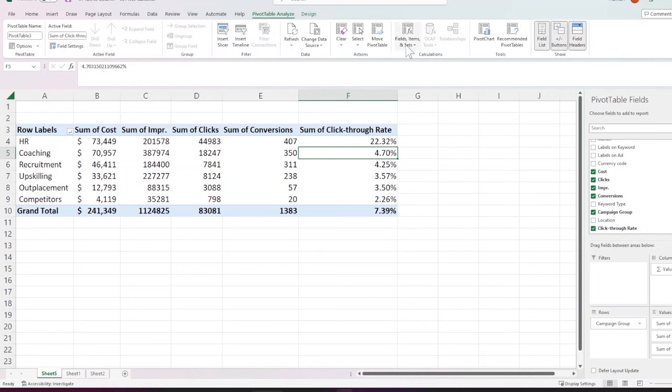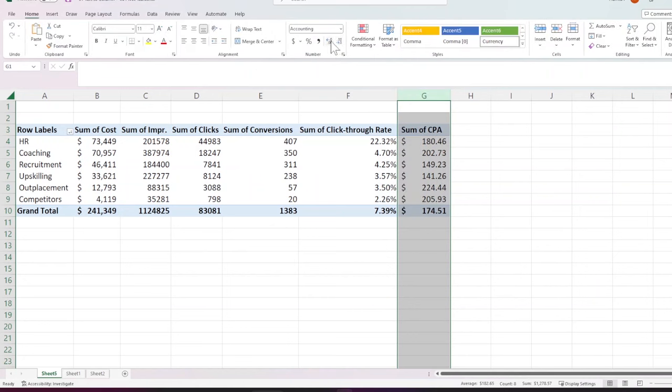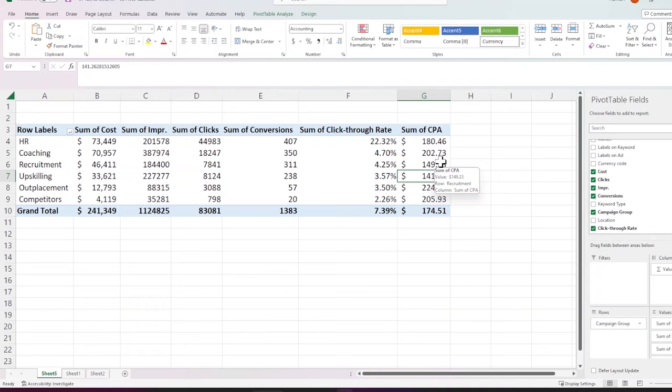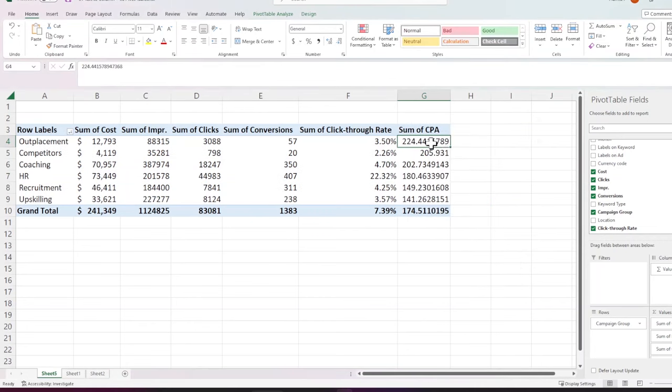Or I'm going to create another calculated field for cost per acquisition or CPA. To calculate CPA, I divide spend cost by number of conversions. And showing it as dollar. Now I can see whether the cost per acquisition of these campaigns is profitable for me or not. Which campaign has the highest amount of CPA and which campaign has the lowest CPA. The lowest CPA generally is better, means that your campaigns are more cost effective.